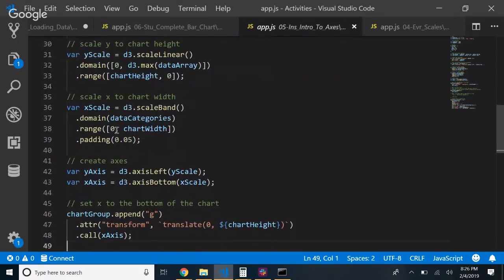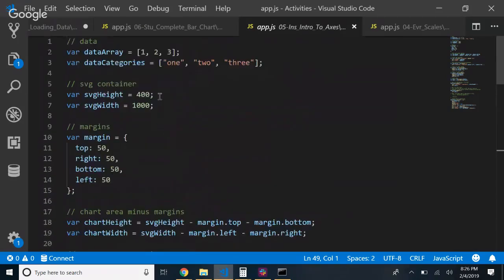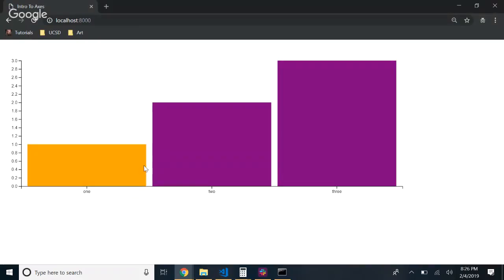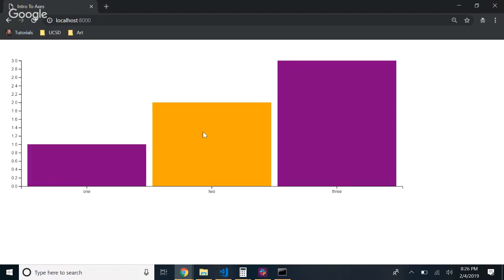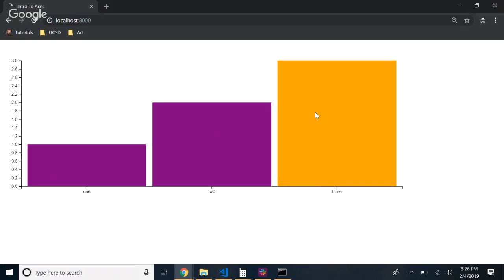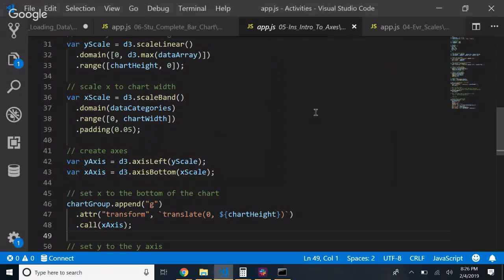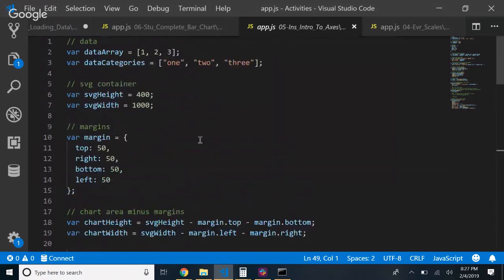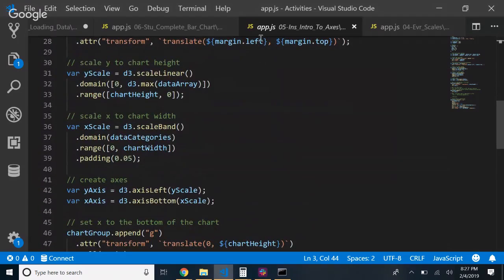Okay. And then the range is the chart width. Chart width was what? 1,000 minus 50 and 50, so 900. So over 900, give me 0.05 padding, okay, and then give me three equal divisions. So that whatever number that comes out to be, it will do it automatically. The beauty of this is that if you had more elements, and you should do that when you get a chance, if you add 4, etc., it'll adjust itself.